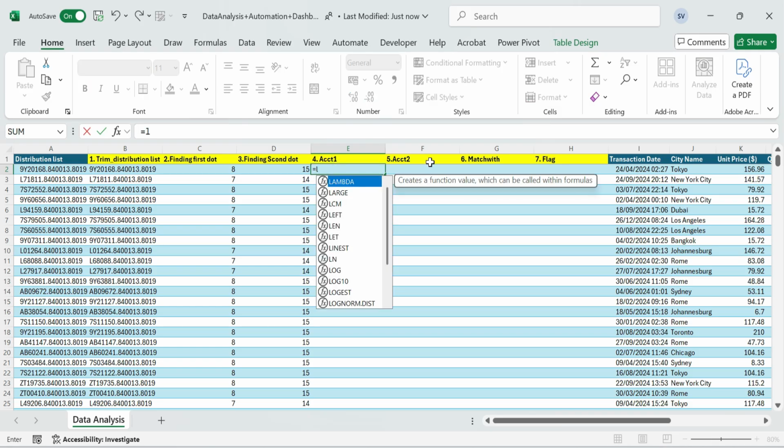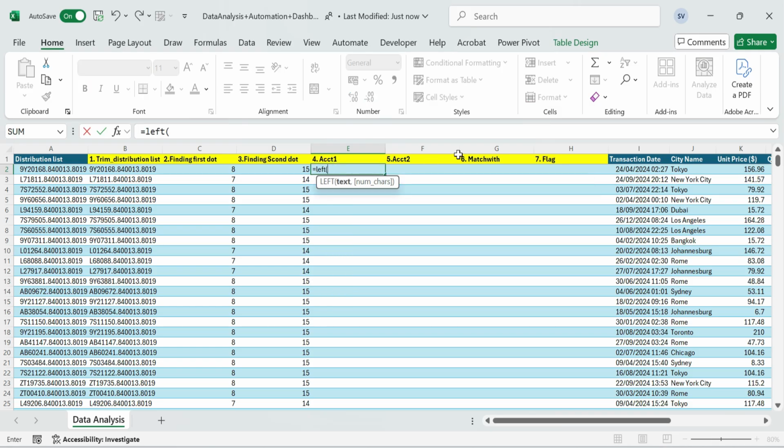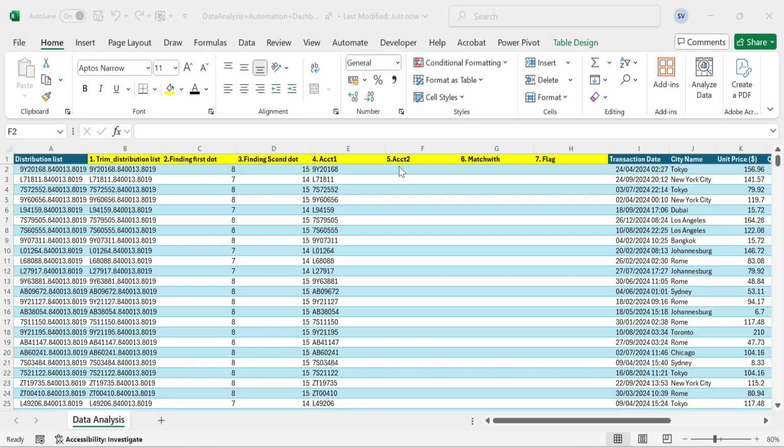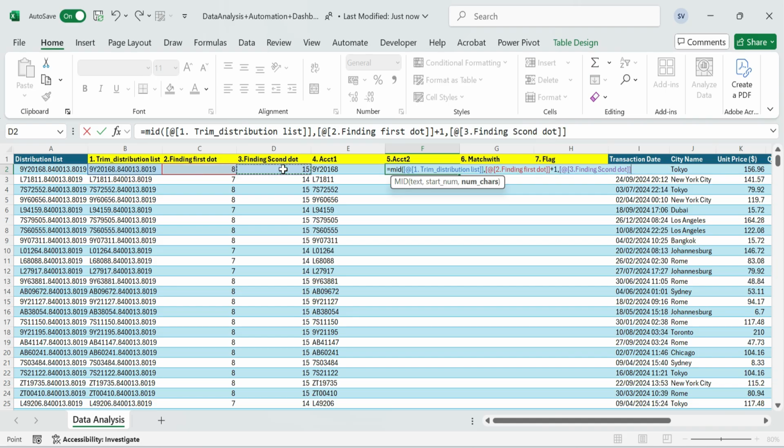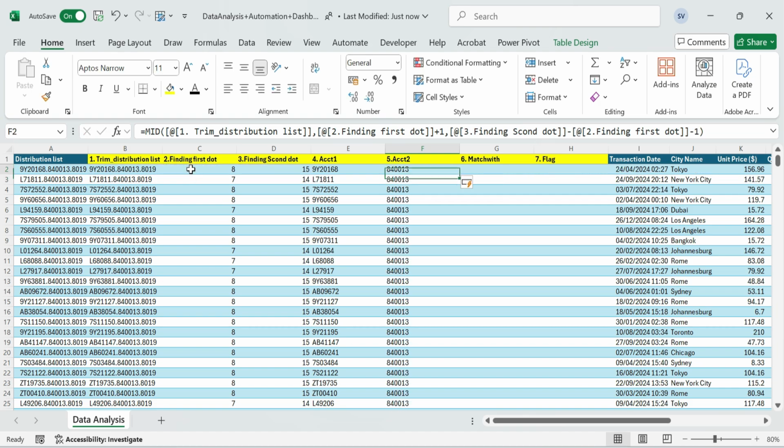The fourth is extracting the left part. Type equals LEFT, then select the cell Trim Distribution List, type a comma, then select the Finding First Dot cell and subtract 1. Close the LEFT function and press Enter. The fifth column uses MID. Select the cell Trim Distribution List, then the Finding First Dot cell and add 1. Then select the Finding Second Dot cell, subtract the Finding First Dot cell, and subtract 1 to extract the middle section between the two separators.